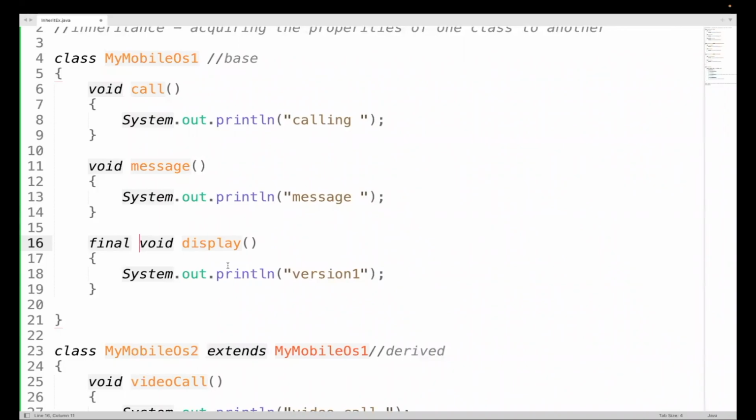We have seen two cases. One is using final with the class. If you use the final keyword with the class, then that class cannot be inherited in future. You cannot extend that class. And similarly, if you include the final keyword in front of the method, you cannot override that particular method. Is that okay? Any doubts, any questions? So final will prevent redefinition or extension.